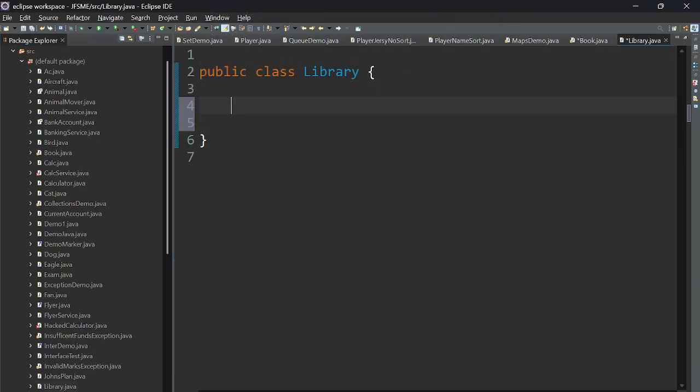And the library will have a private string name of the library. Okay, and the library should contain the books, a collection of books. So what will I do now? Library contains the books. The type of books I can decide now based on the collections that we have studied. So what I want is to get the books based on the ISBN provided.